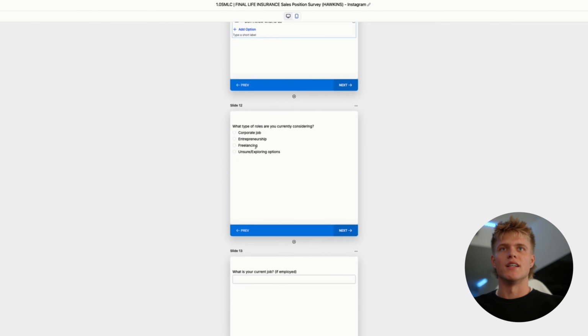Now, the next one is what types of roles are you currently considering? Corporate job, entrepreneurship, freelancing, and unsure. So this is a really good one for the sales manager due to the fact that it gives them the opportunity to ask the potential prospect, what other opportunities are you entertaining? Are you looking into anything else? Is getting into something like this your main focus right now? It really does give the person taking the recruiting call a lot of ammunition on what they're working against and the likelihood of this person even really wanting to do this, or if you're fighting against a lot of other options.